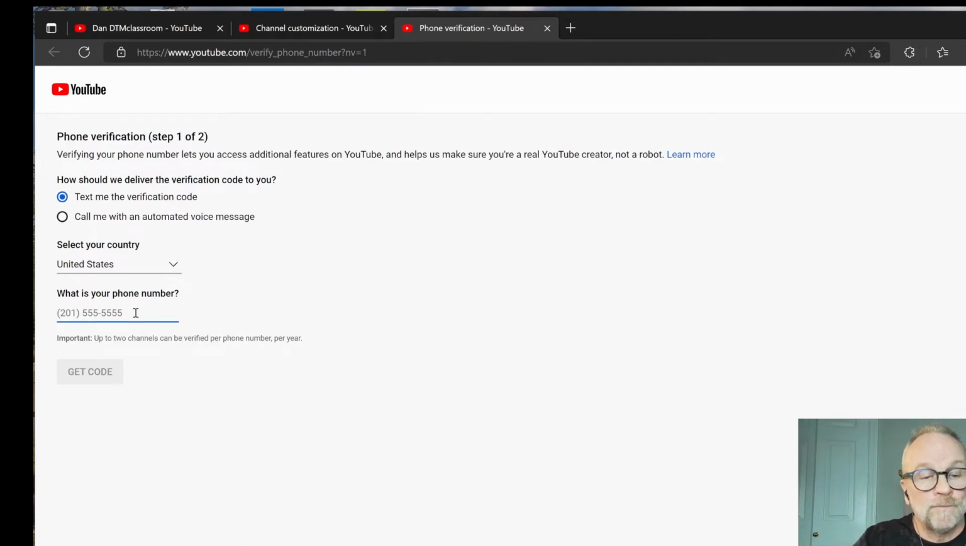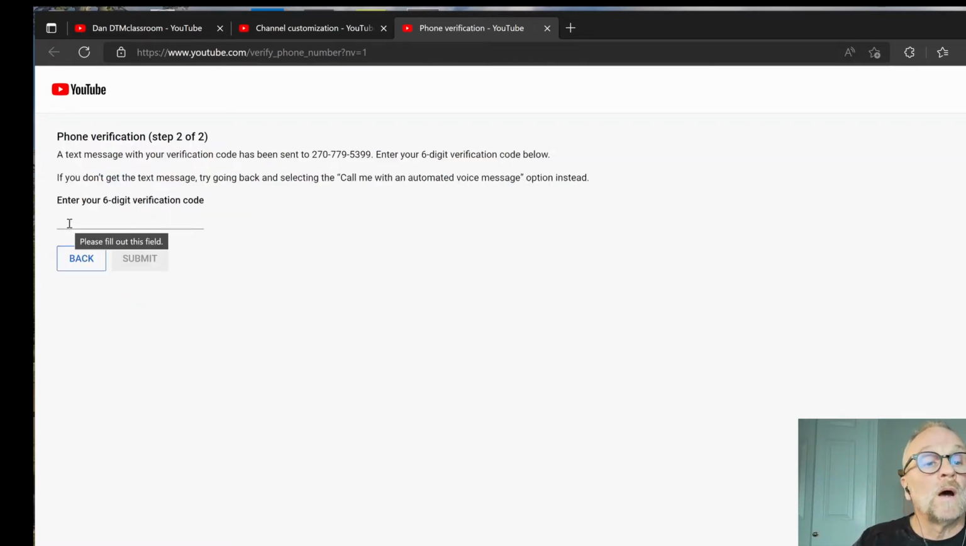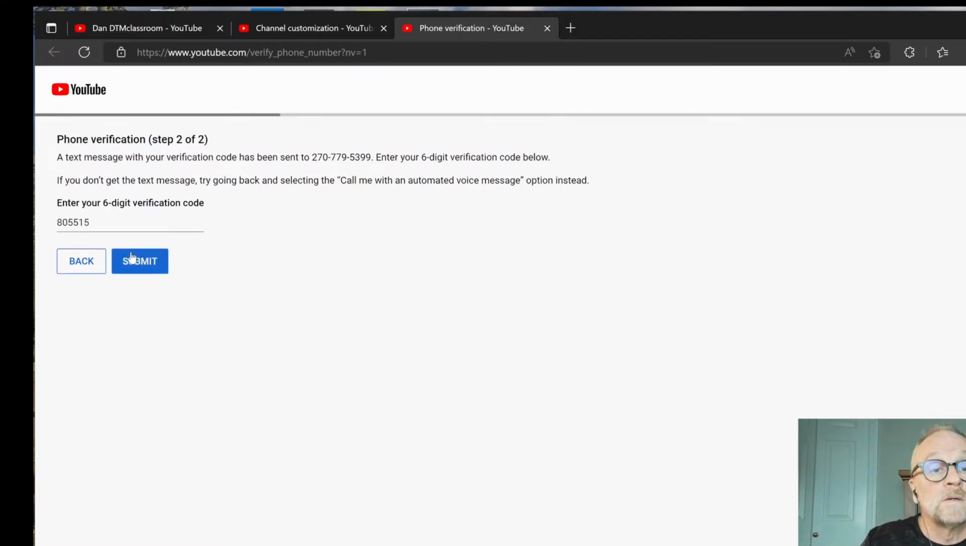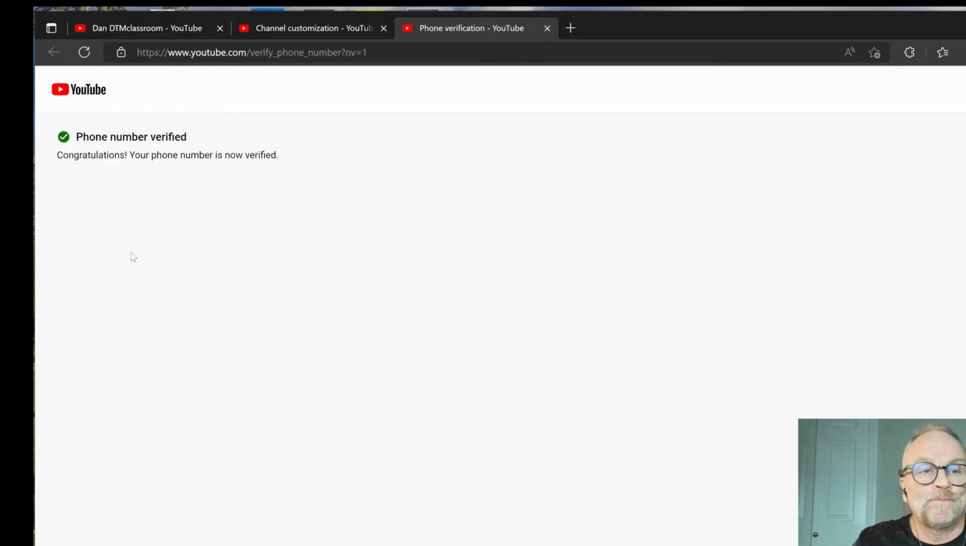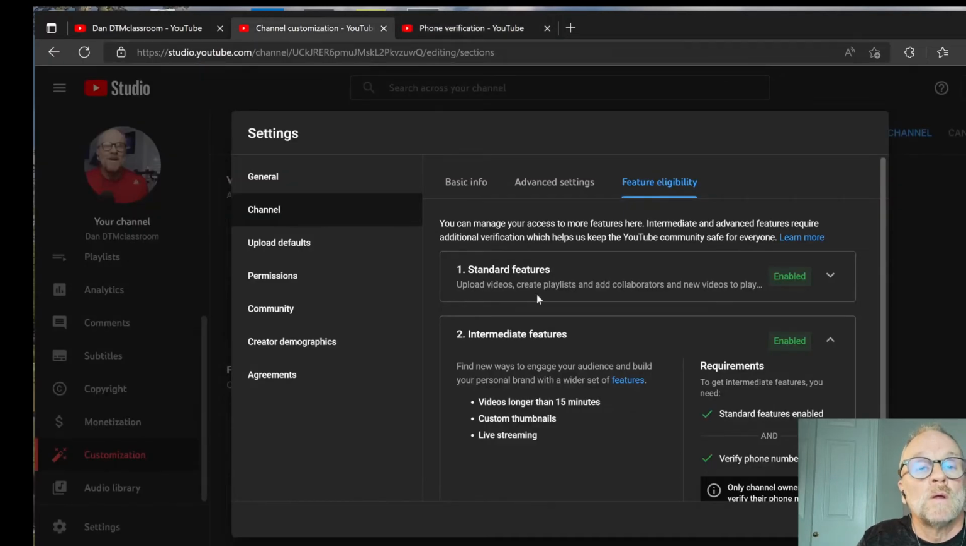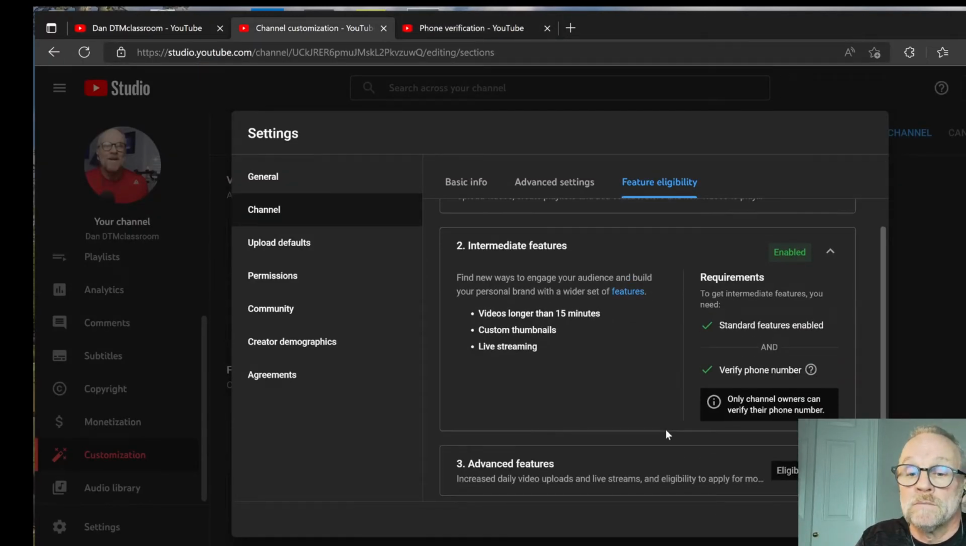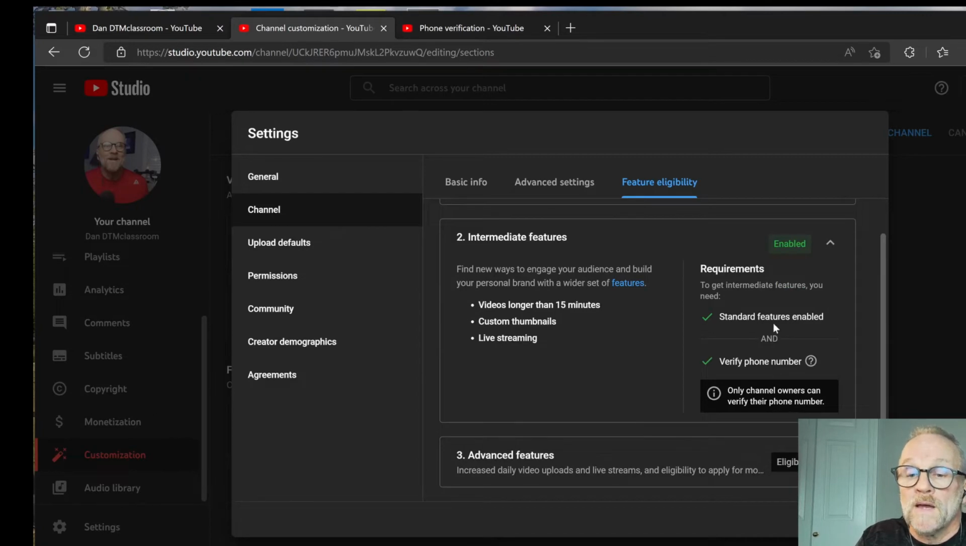So I'm going to type my phone number in. It will text me a code to type in. So it says, congratulations, your phone is now verified. And we'll go back to the custom verifications here. And it says intermediate features are now enabled. You can also do some advanced features here.